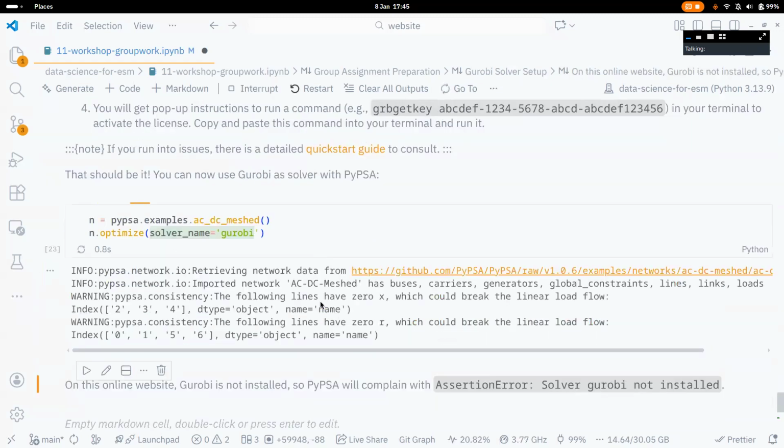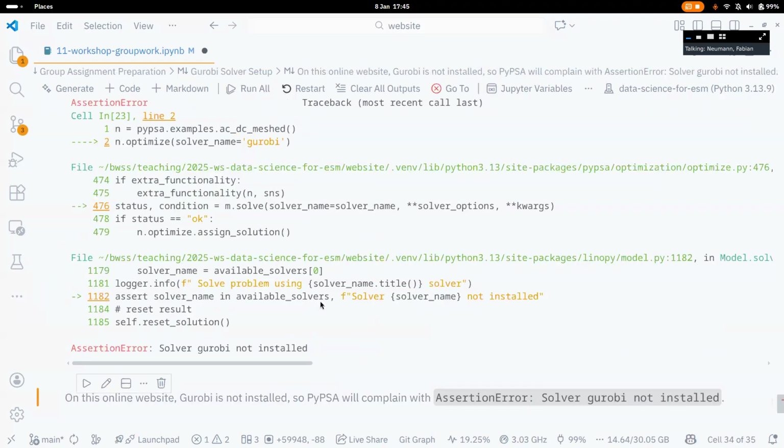So I think in the current environment, I don't have Gurobi installed, and if your setup didn't work, then this is the error message that you're going to get. Otherwise it's going to look basically just like using HiGHS, but it's going to be a lot quicker.